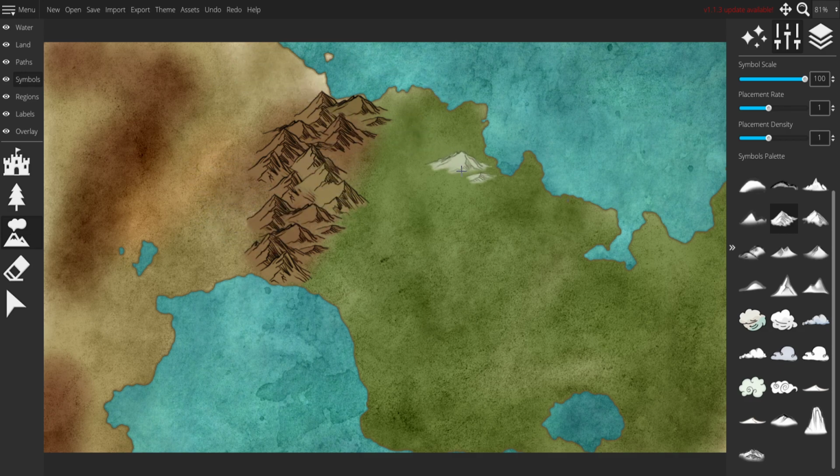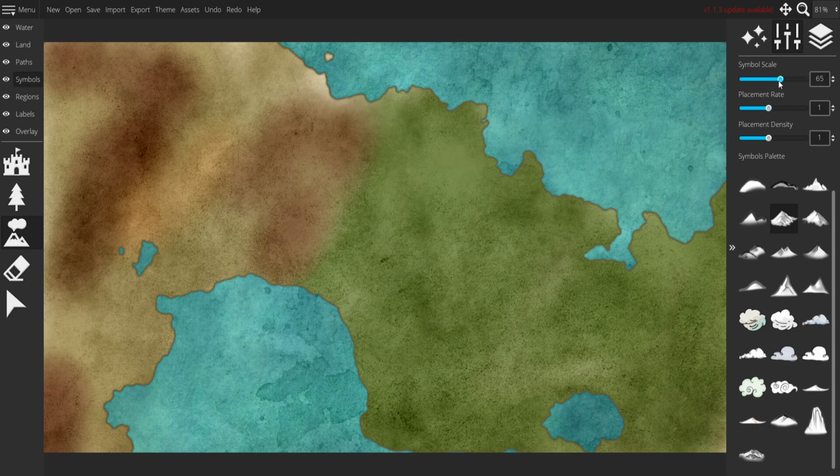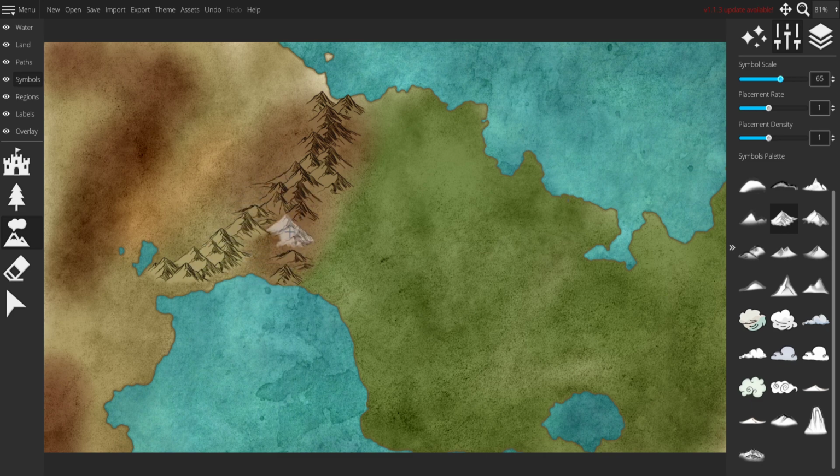So, maybe I even made this too big. Maybe I should go back and reduce the symbol scale down. And yeah, it looks better. And maybe we'll have a curve around. We'll even have like maybe a band of thieves or something came and settled right here down on the coast, and they're causing some problems.